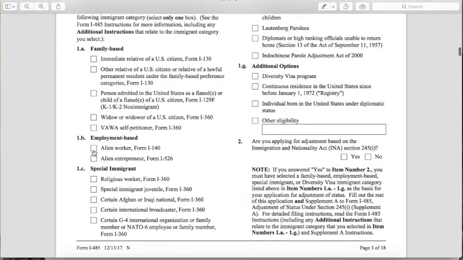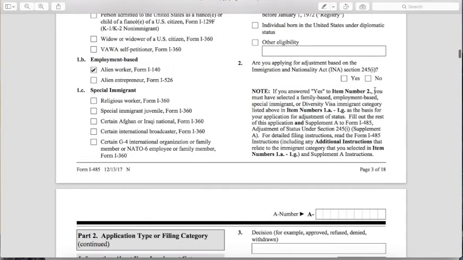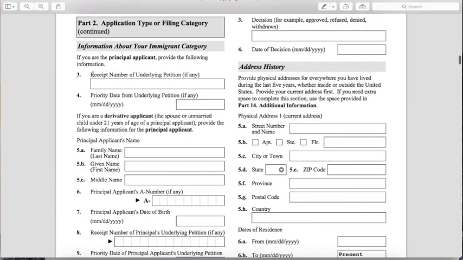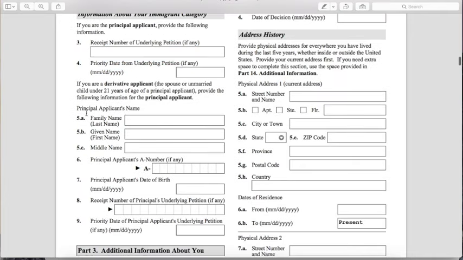Now, part 2. For those filing I-485 based on EB1A or NIW, check I-140 in item 1B, and then scroll down to item 2 and select No. Items 3 and 4 are on your I-140 receipt. If you file I-485 together with I-140, leave them blank. If you are the same applicant as in the I-140 case filled in item 3 above, you should leave blank items 5 to 9.